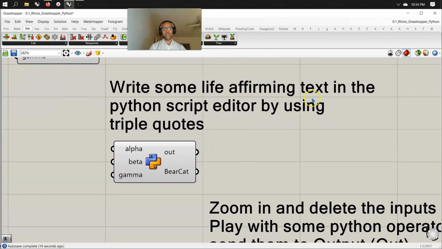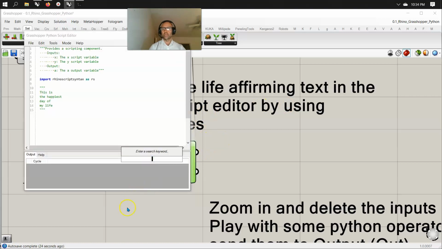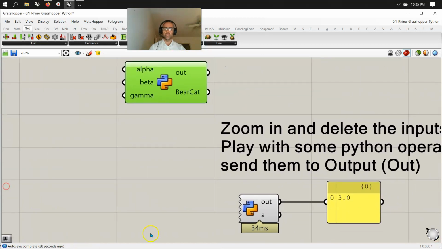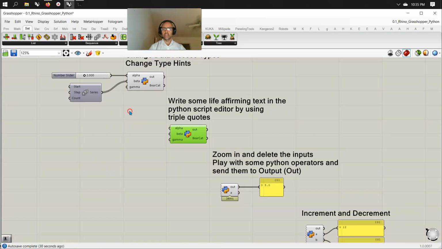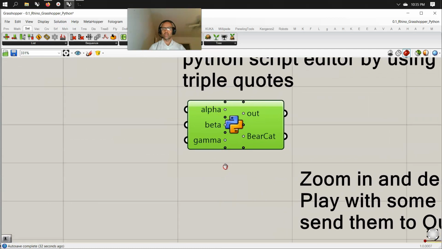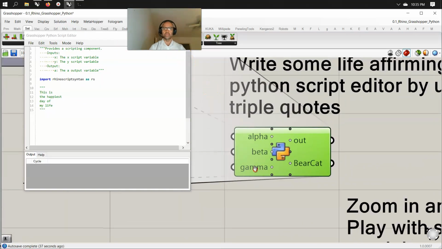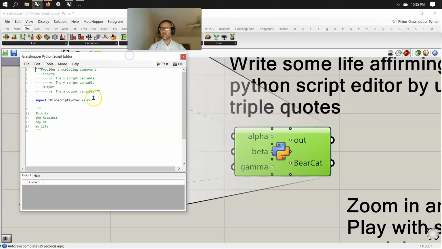Write some life-affirming text in the Python script editor by using triple quotes. Let's open the editor. And what did I just do? I'll close that. No, I hadn't opened my other script. At least I don't think I did. No, sorry to jump around. It's just in my nature to jump around. I'm a bit squirrely. So what we have here is just like the triple quotes that made this a comment and turned it green, means it won't run as script.